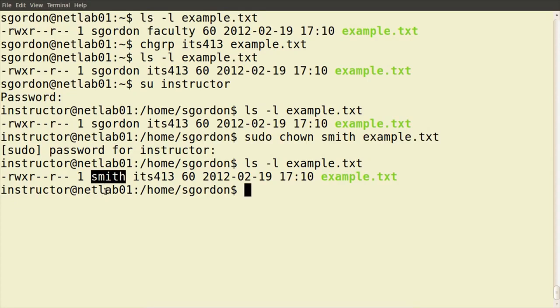So we can change groups using chgrp, change group. We can change the owner, the user owner of a file, using chown, change owner. But we need to be careful that we don't always have permissions to change the owner, and in some cases also the group owner of a file. In this example I used sudo because I knew I didn't have permissions to change the owner to Mr. Smith in this case.